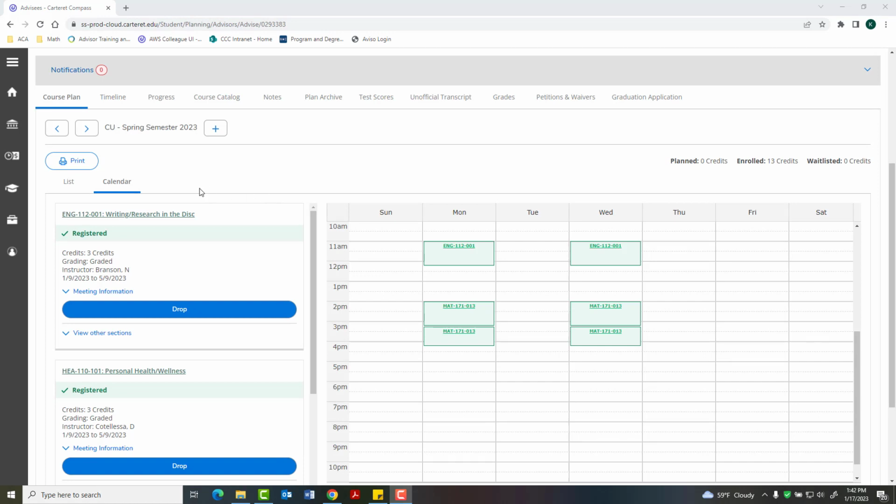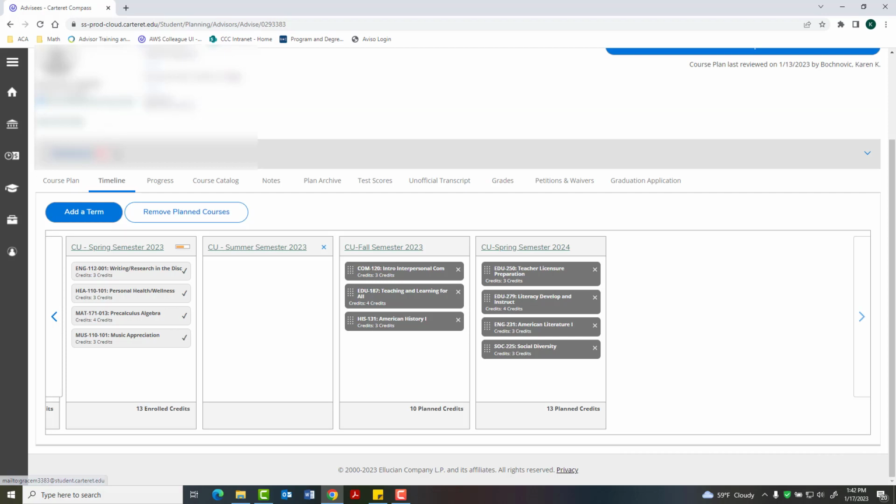Another nice feature of Carteret Compass is the Timeline tab. When you click on the Timeline tab, it will show you the current semester and what students are registered for, but this is also where you can do some long-term planning with your advisees. As I showed you previously, if you search for a course or if you go in the course catalog and you find a course for a student, you can hit Add Course to Plan and add that course to a future semester. This really helps students in terms of motivation, knowing when they're going to graduate.